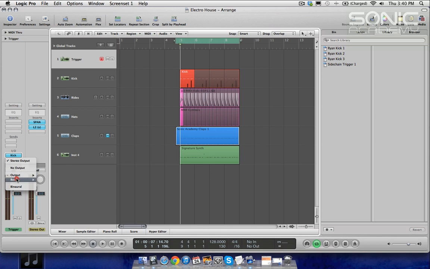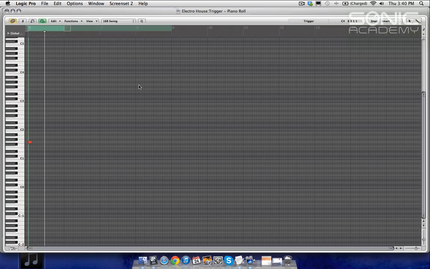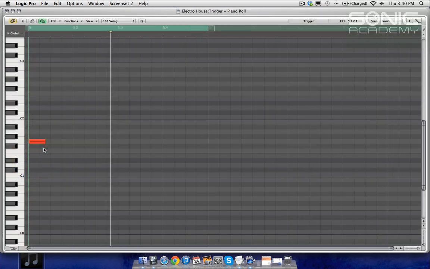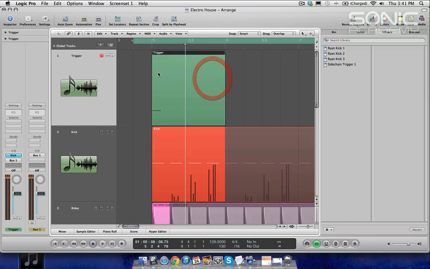So I'm going to send that to bus 1, and I'm going to turn the output off. So now you can see I'm playing it, but you can't hear anything because I've turned the output off. Okay, so I'm just going to record in this here. Make sure it's on, just pull it out a little bit.